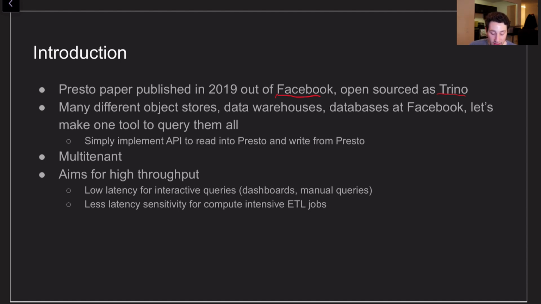Basically, the idea here is that we've got all of these different object stores, we've got all these different data warehouses, we've got all these different databases, all of which we want to query, right? And we all want to query them through the same interface, which is effectively just SQL. So what we want to be able to do is use one unified compute layer to run queries on all of these systems. Now, in theory, you don't necessarily need that compute layer if you're only querying a database, but when you start bringing things like object stores and data warehouses into the mix, maybe you do need this extra computing power.